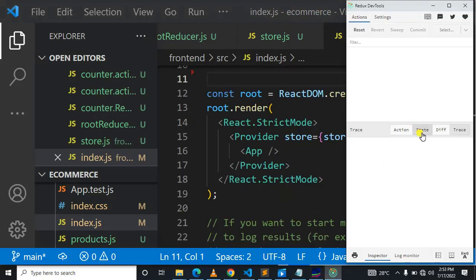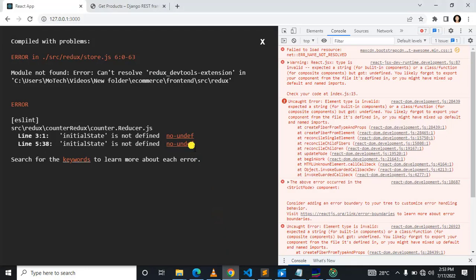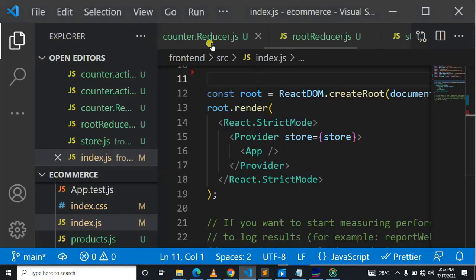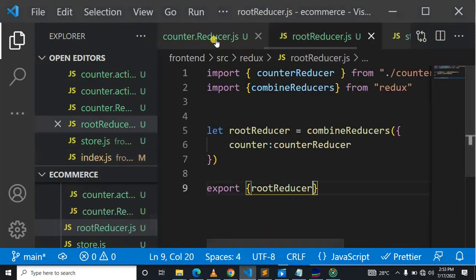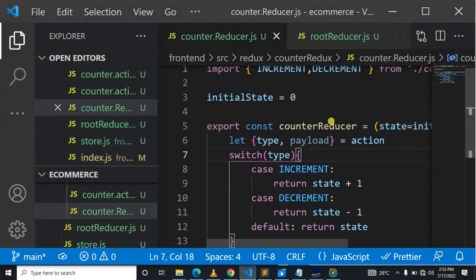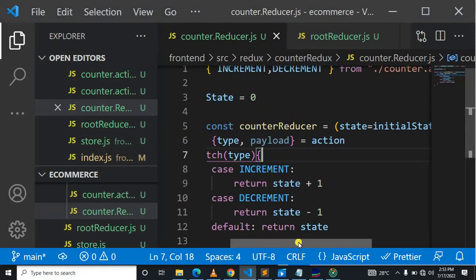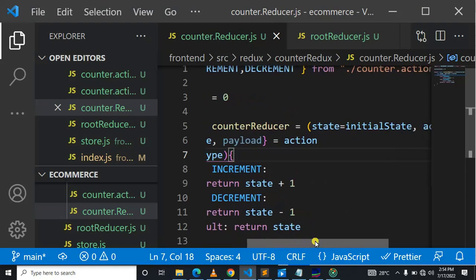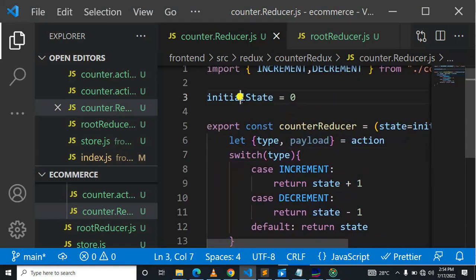Once I come here, let me click on state and define it. Let me refresh. Let me come up here on the browser. I can see initial state is not defined. So let me come up here in a root initial state. So here it should be const. Control S to save the changes.